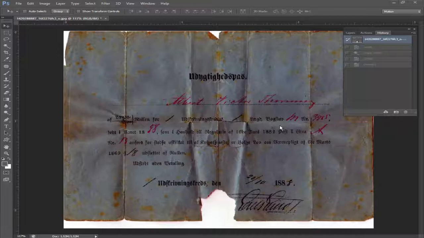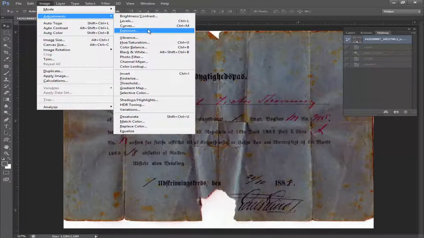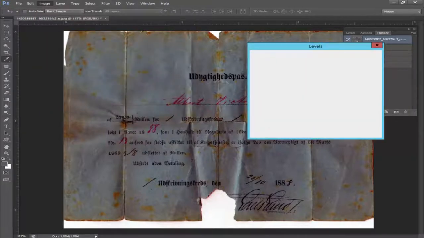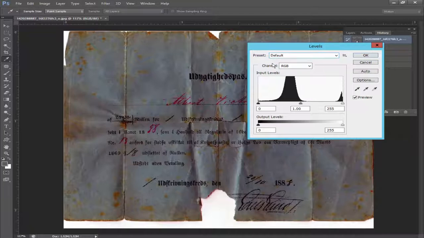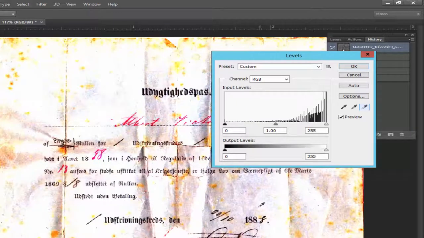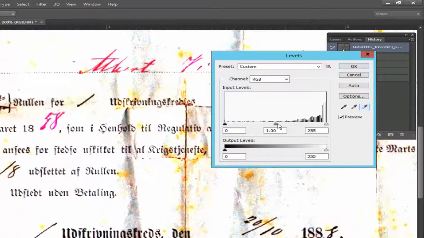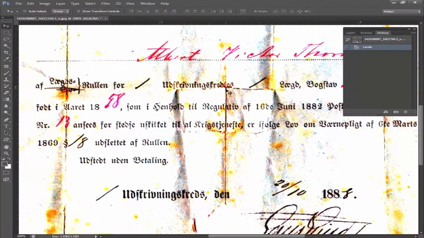Let's get started. Go to Image, click Adjust, and click Levels. Preset Default, Channel RGB, and Set White Point. Click on the part you want to remove, and click OK.